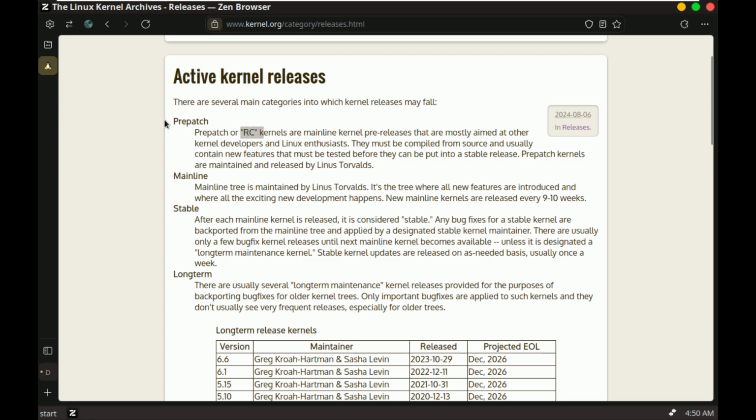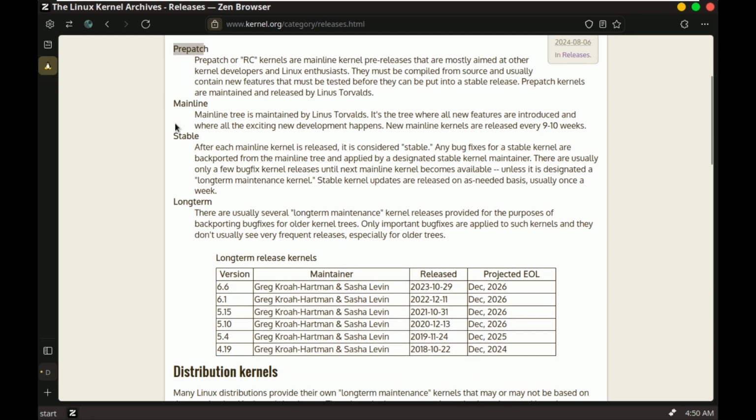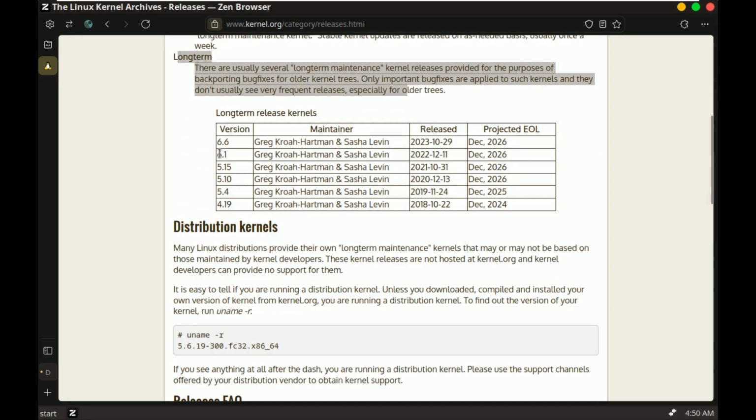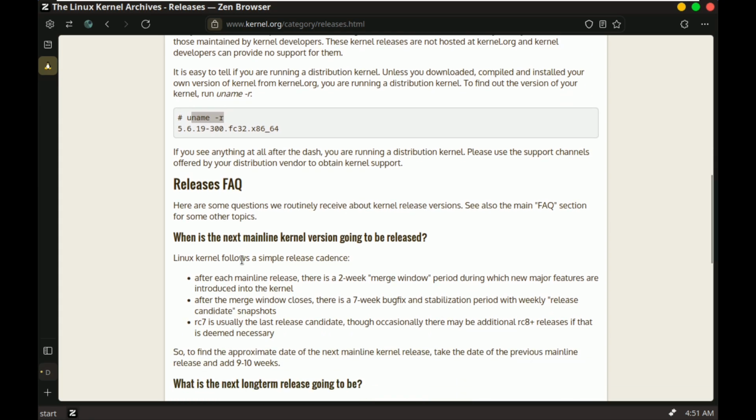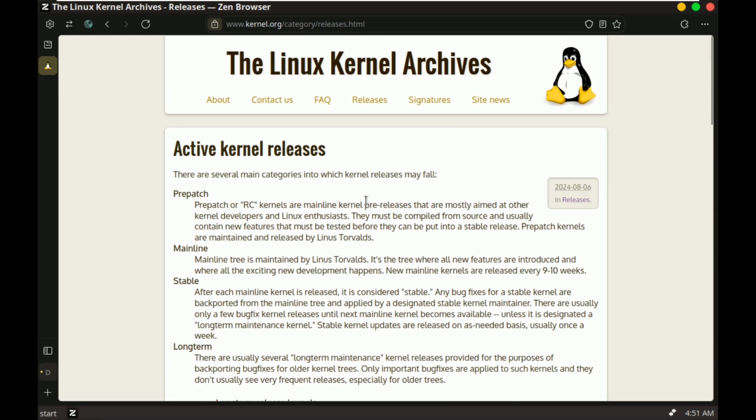If you see the RC, it's a pre-patch or release candidate version. And here is the mainline information about the stable and long-term versions. Right now we are using the 6.1 version. It's a long-term version supported until December 2026. The release date is 2022. To get kernel information, you can just type uname -r, uname -a, inxi, inxi -Sv8, neofetch, fastfetch, whatever you want. You can also get it in the settings about information. So here is complete information about the Linux kernel.